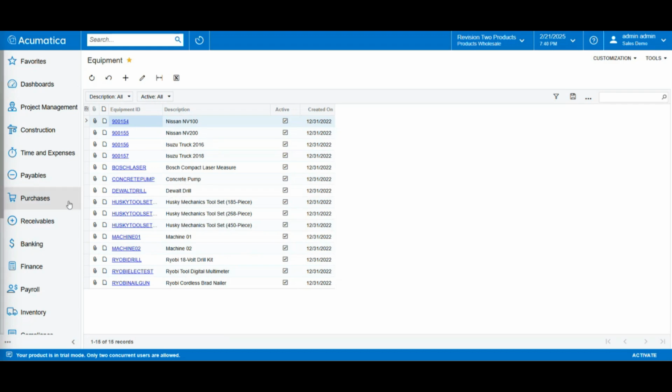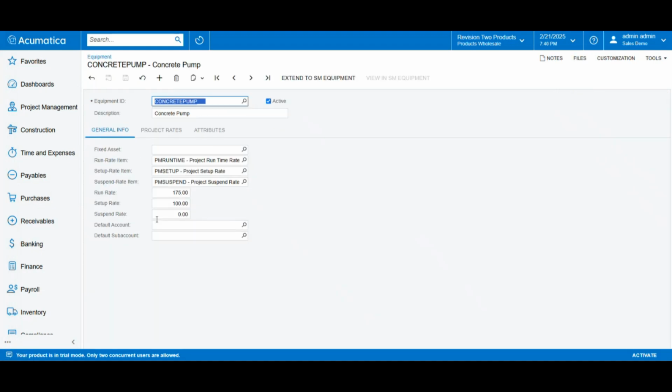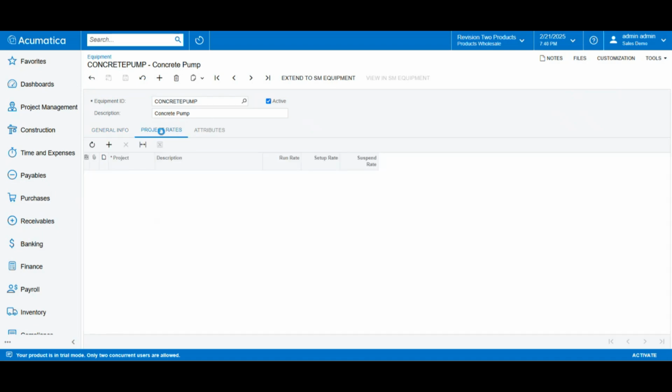I'm going to drill into this concrete pump to show that within this equipment record, you will be able to set up your different rates that correspond to the types of rates that the operator will select at the equipment time card stage. Although these can be hard set and used automatically, you can also create specialty pricing based off of your particular projects. So in this example, our CSTR sub project has different run rates and setup rates than the original general info tab.